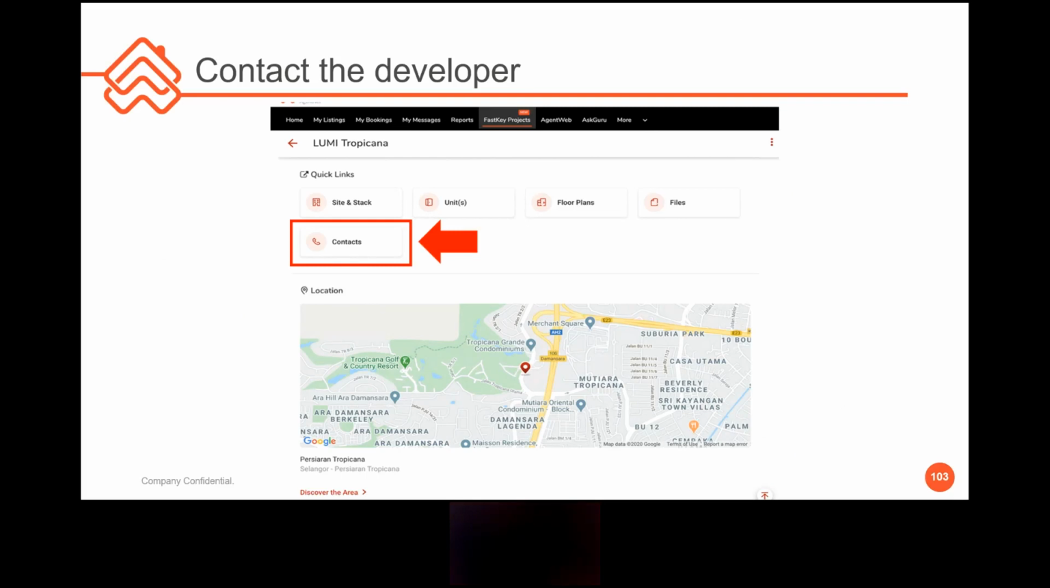And then if there's an appointed agency, you contact them and say, hey, you know what, I have a person who's interested. Let's speak about the permission. So you contact them directly and expand your wings. So this is FastKey Projects.